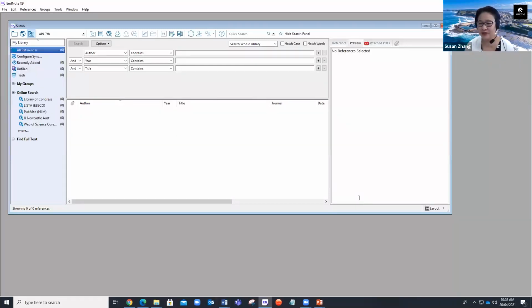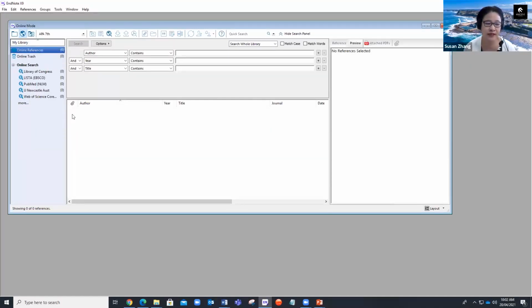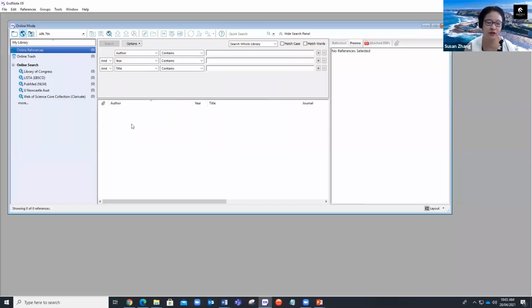The next, we need to add references into our EndNote library. There are a few ways to do this. And one way is search within EndNote. It's called the online search mode. So basically, you can search library catalogs and open access databases such as PubMed and get the references into a temporary library. And then you can make your selection and then you can copy them over to your personal library.